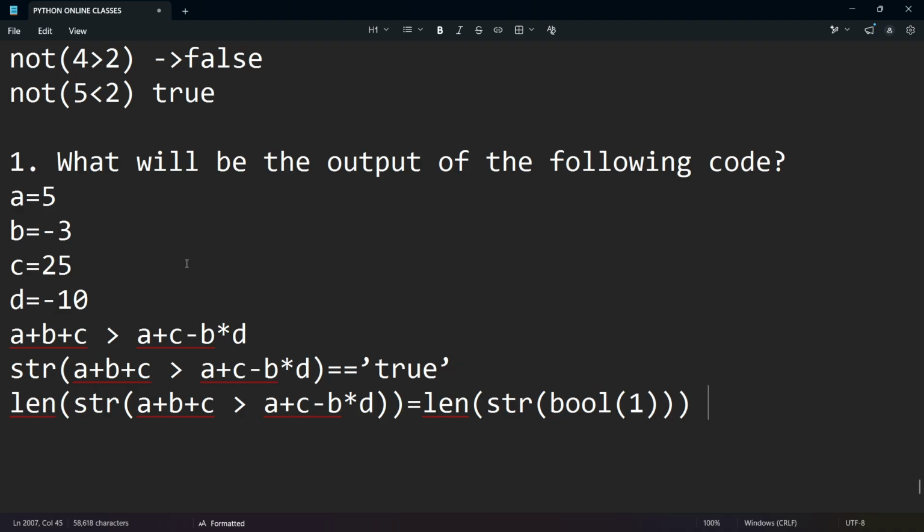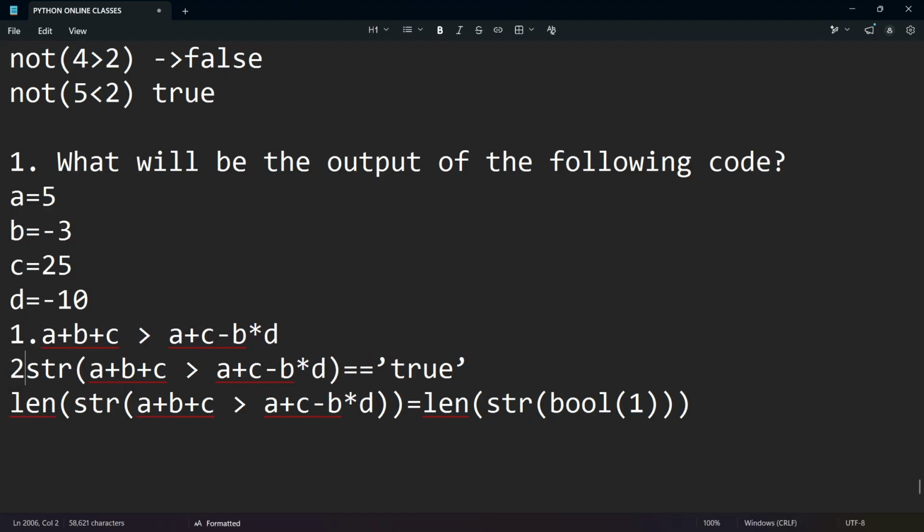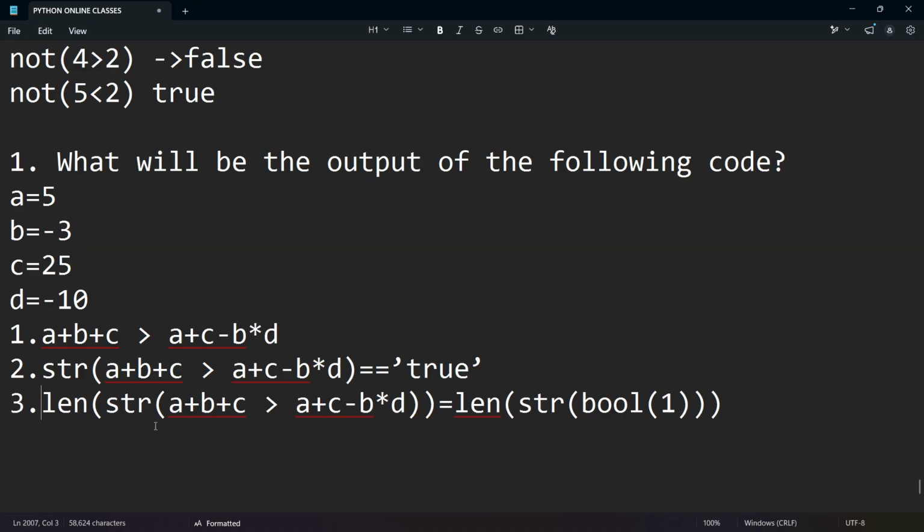Okay, A equal to 5, then B equal to -3, C equal to 25, and D equal to -10. So A plus B plus C greater than A plus C minus B into D. Okay, so let's solve the first part here. This is the first part. This is second one, and this is third one. Now let's talk about the first part here.